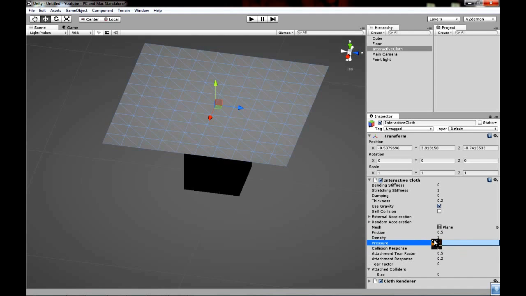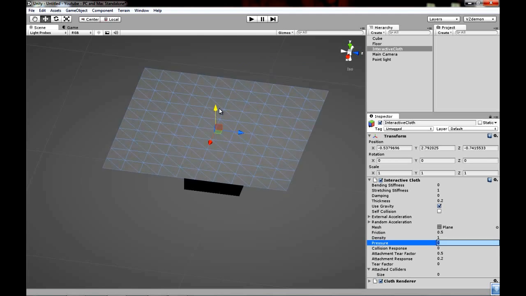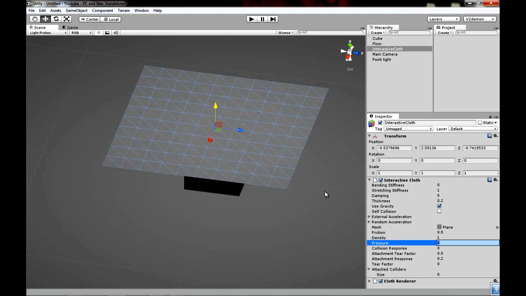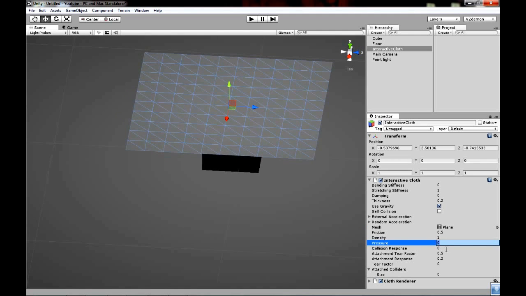Pressure. Pressure is just how much it affects the gravity. It's how much it falls down, and how much weight it has on the object. Collision response is for colliding with the cloth, so what message it will send when it's collided with something.